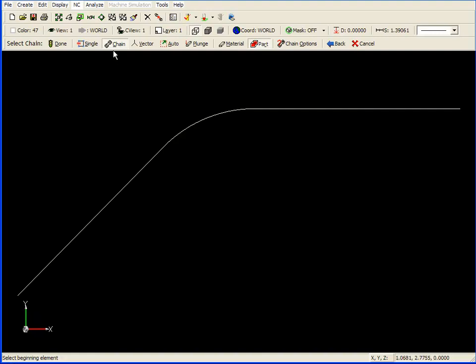If you look up at the top of the screen, we're in the chain mode, which means we can chain a series of connected lines and arcs together to make a complete profile. I'm going to begin chaining in the bottom left-hand corner here. I'll click once, which will establish a start point. It's asking us to select the ending element, so I'm going to click again in the same place. That will define the entire contour.